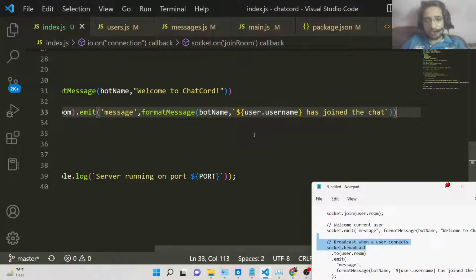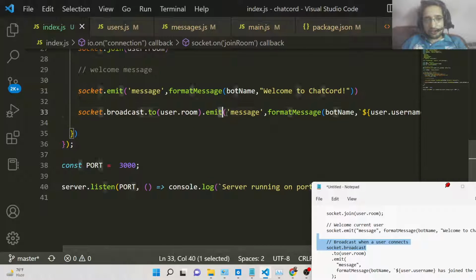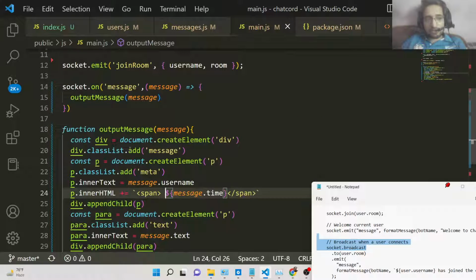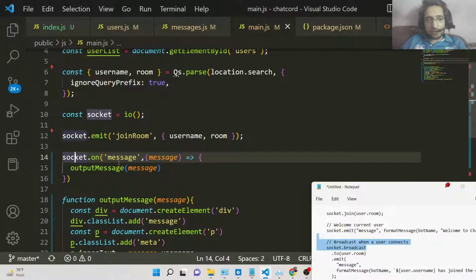So let me show you what happens right now. We are sending the same message here. So inside main.js, this will get called once again, socket.on message.